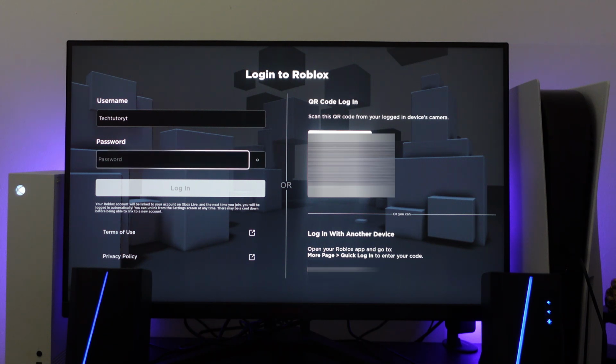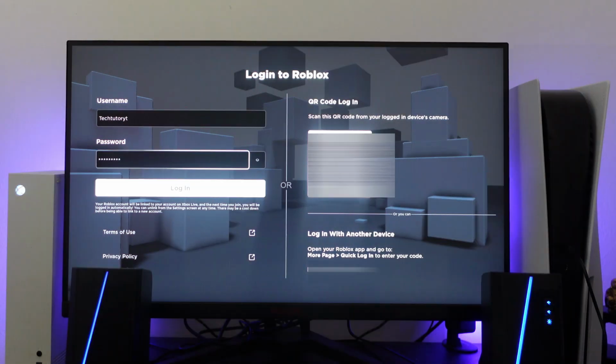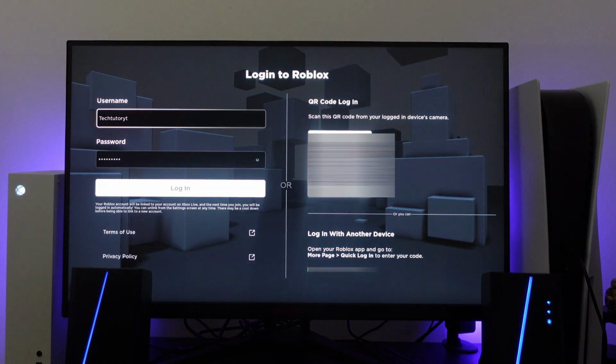Or what you can even do, if you look in the bottom right hand corner, you can log in with another device using the quick login feature on Roblox. If you want to do it that way, you're going to want to open your Roblox app on your device, go to the more page, then quick login to enter your code, and there's going to be a code down there at the bottom which you can enter to quick login. So in this example, I'm just going to log in manually.